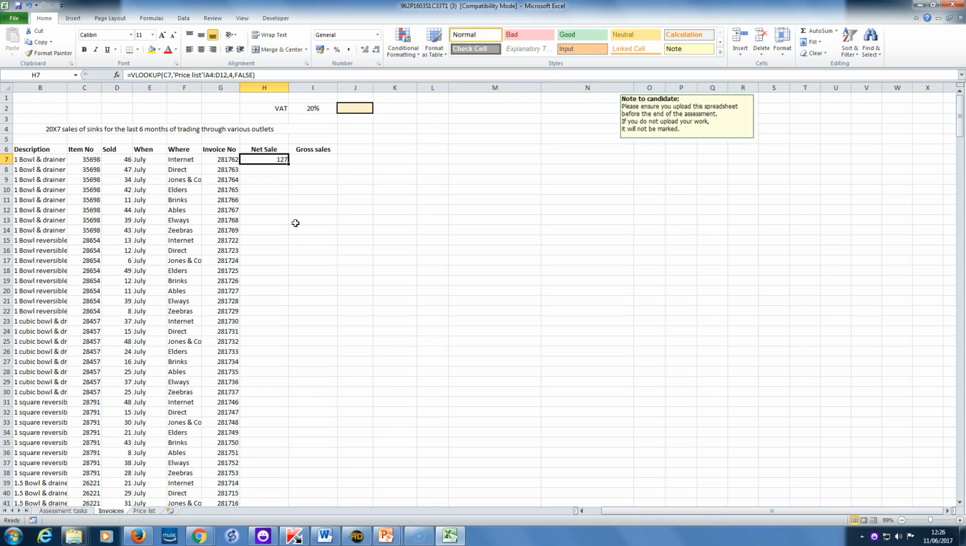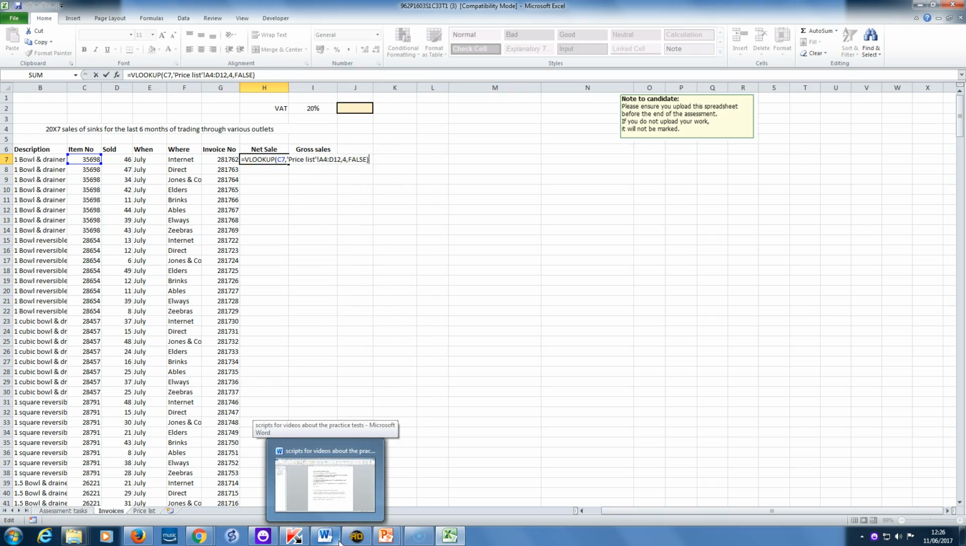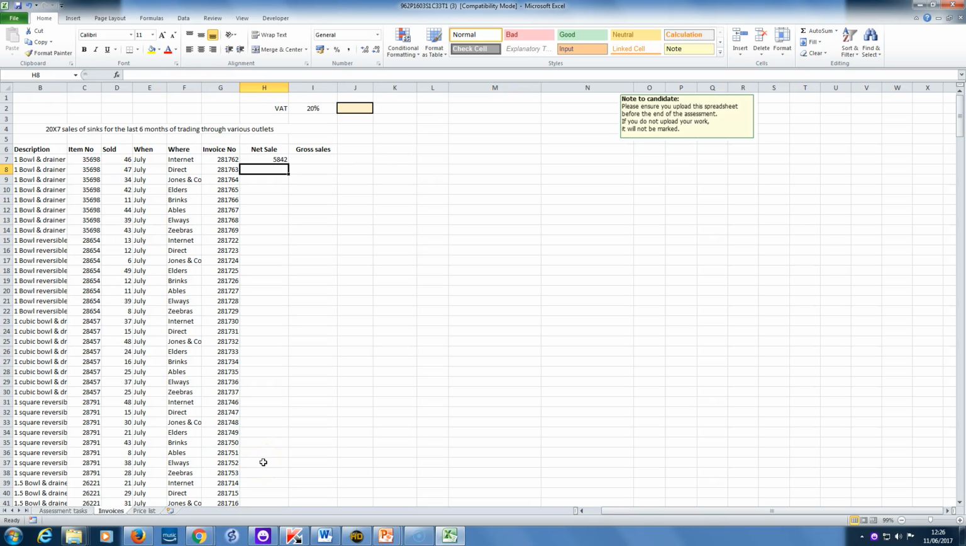To get net sales, we have to add one more thing to the formula, and that is we need to multiply that price by the number sold. So I'm going to go back into the formula and just go to the end of it and just add a section of the formula just to multiply by the number sold, which for this item is in D7. And hit enter, and now that is the net sales figure for this item.